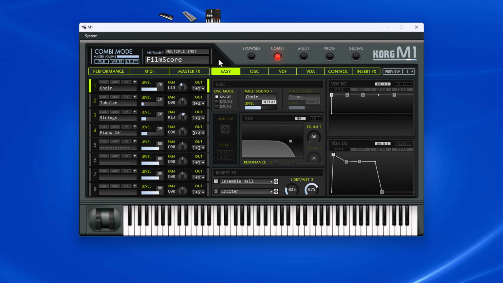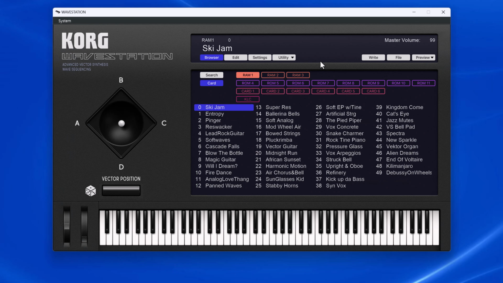So if you like the M1 sound, definitely get this, it's a bit of a classic. So if you like that late 80s, early 90s sound, especially that piano and organ sound, this is a bit of a classic. So this is the 1990 classic Korg Wavestation.